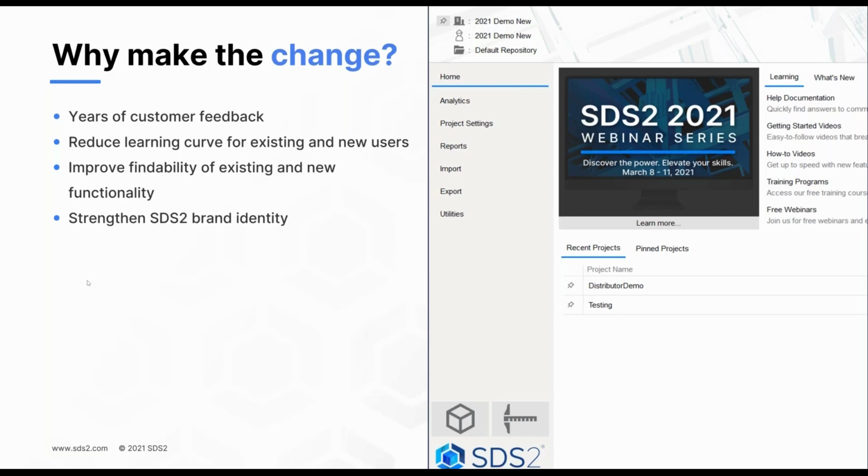One of the biggest things to come out of that feedback was the fact that there is a steep learning curve associated with SDS2, whether it is for new or existing users. Just to give you some stats, our support staff have reported that they spend 10 to 15% of their time just helping users find tools and features and commands within SDS2. That's a significant amount of time where they could be spending on optimizing workflows or other support related issues.